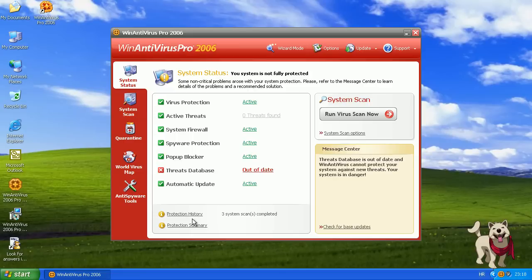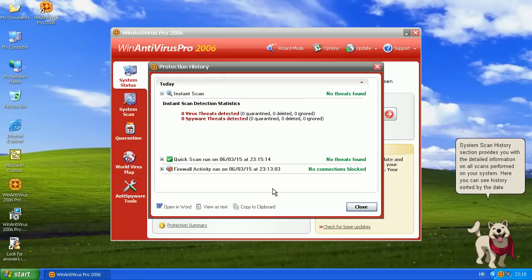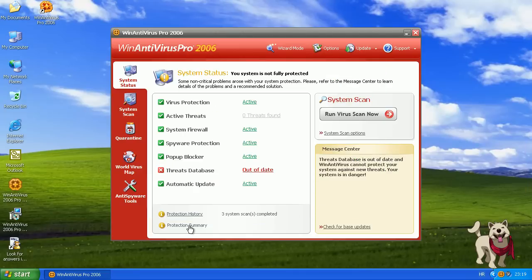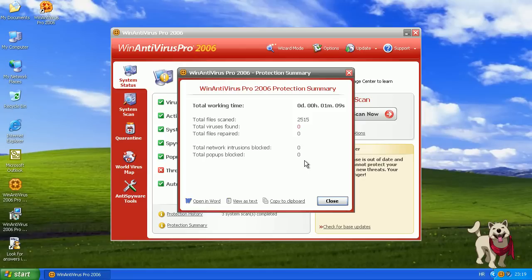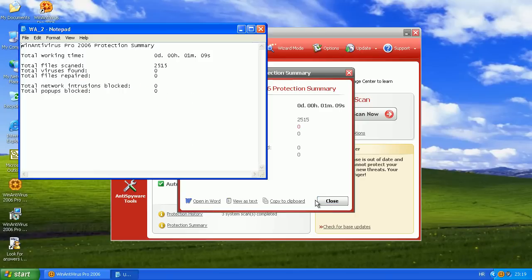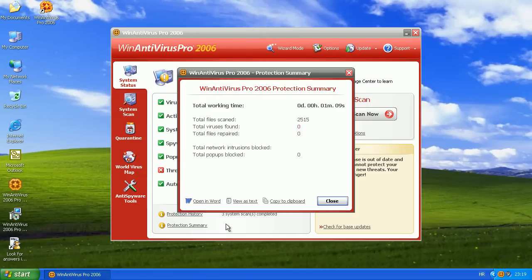Okay, we have protection history where you can see all scan results. My mistake. Sorted by the date, as he says. And protection summary to see how long this software has been running, how many files are scanned, how many viruses are found, how many files are repaired, how many intruders are blocked, and how many pop-ups are blocked. In addition, you can open that even in Word as text, or copy to clipboard.